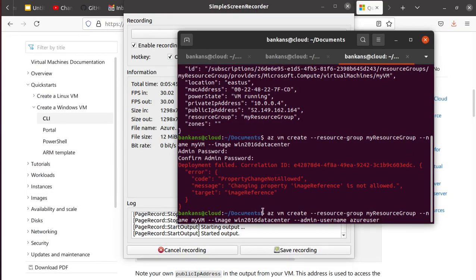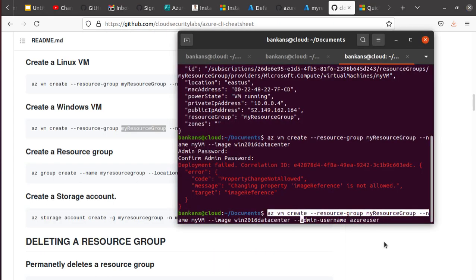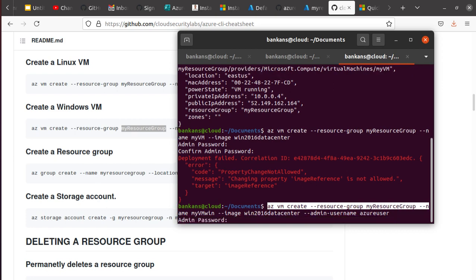Alright, I'm going to make a couple changes here. az vm create stays the same, resource group still stays the same, my resource group. myVM, I'm going to change this to have a different name. So myVM, let's say win. And image, although it looks like image reference is not allowed, I feel like image reference is actually okay. Image Win2016Datacenter is fine. The other thing that I would do here, admin username, I'm going to provide an admin username, so it will not be admin but something else. So let's try this one out and see if this one is allowed.